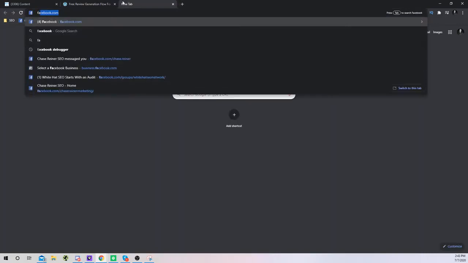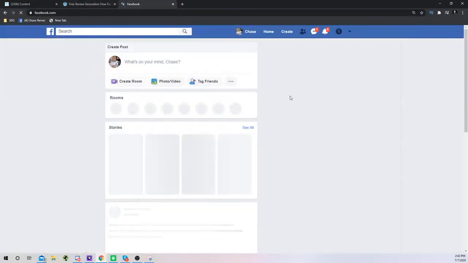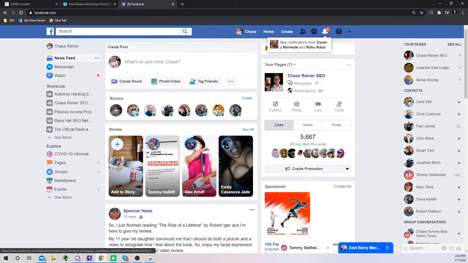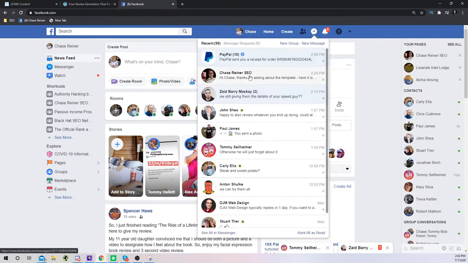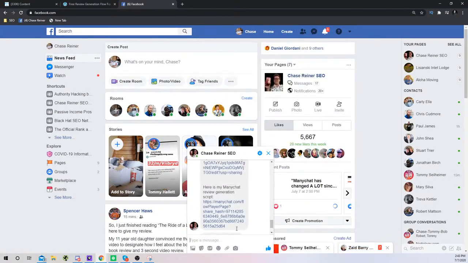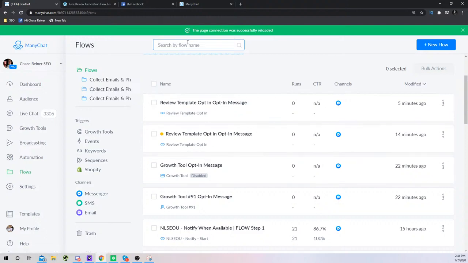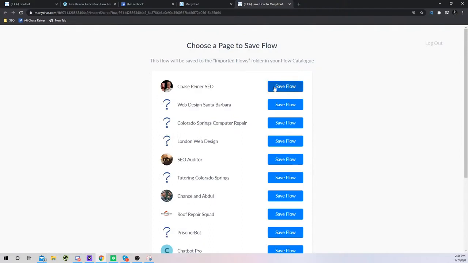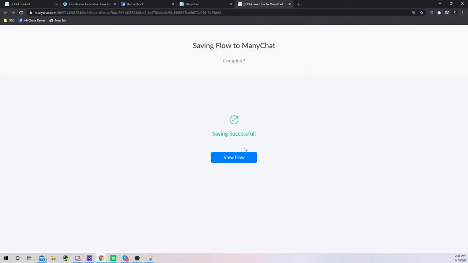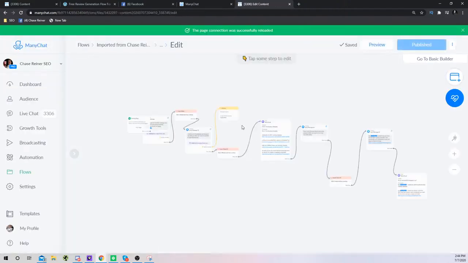Let me actually go and see if I can grab it right now. Let's go to my account. Here. And here's the flow that you'll get. It's this one. So you click on that, and what it'll ask you is it says save to Manychat. Once you save this to Manychat, it'll give you the basic review generation flow. Let me actually just save it there so you can see what happens. So you save the flow to the account. Boom, it says saving. View flow. And then boom, now you have the flow in your account. That's all you had to do.